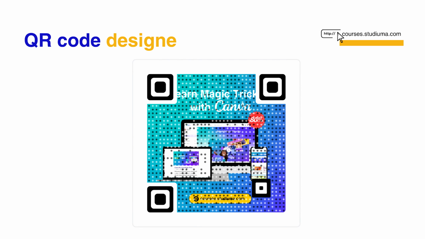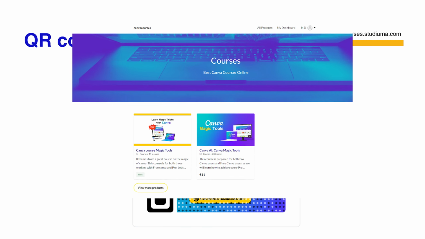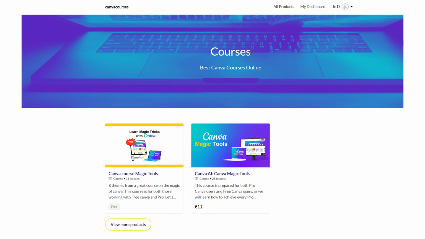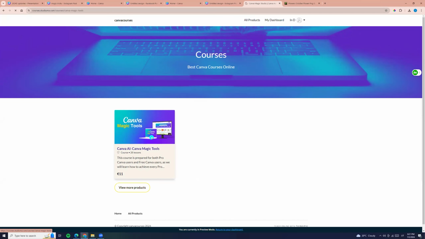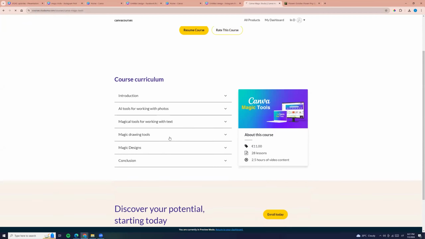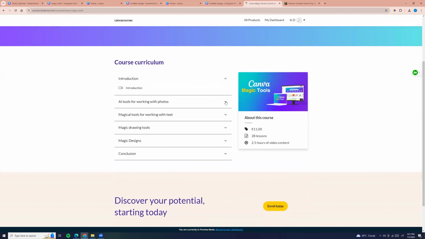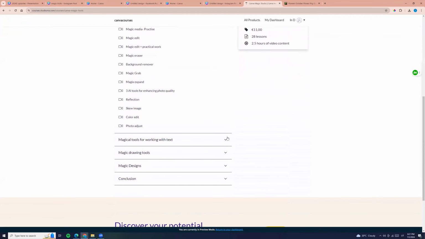And the last news that I wanted to present to you now is QR code as a design. Yes, here you see the QR code. You can scan it. It will take you to the page where you will find my latest course with lots of tips, tricks, and practical exercises about the most popular Canva AI features.